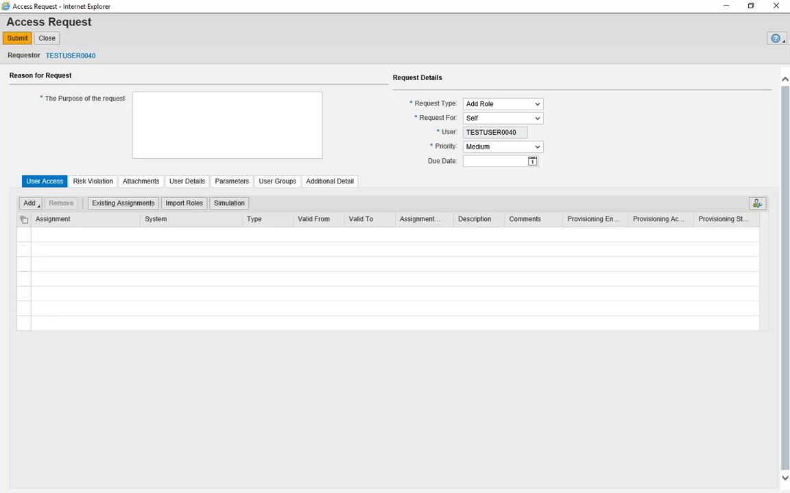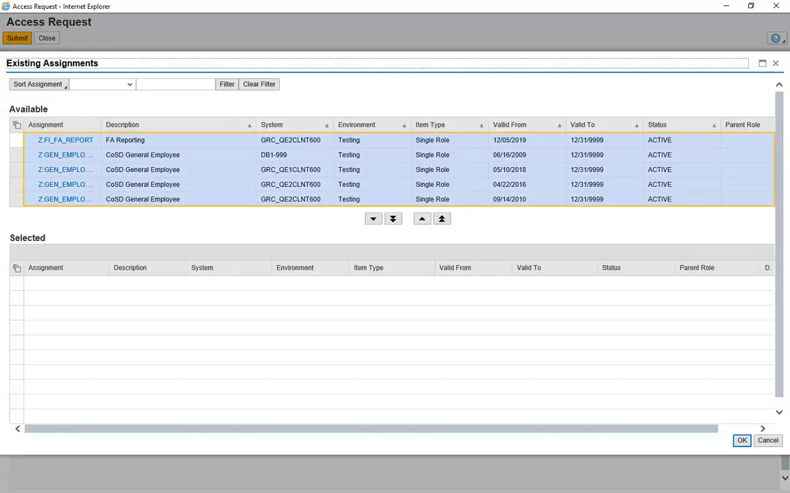To submit an SAP Access request to remove a role, navigate to the Access Request screen. Enter a reason for the purpose of the request, and select Request Type, Remove Role. In the User Access tab, click Existing Assignments. This will display all the existing roles assigned to the user.